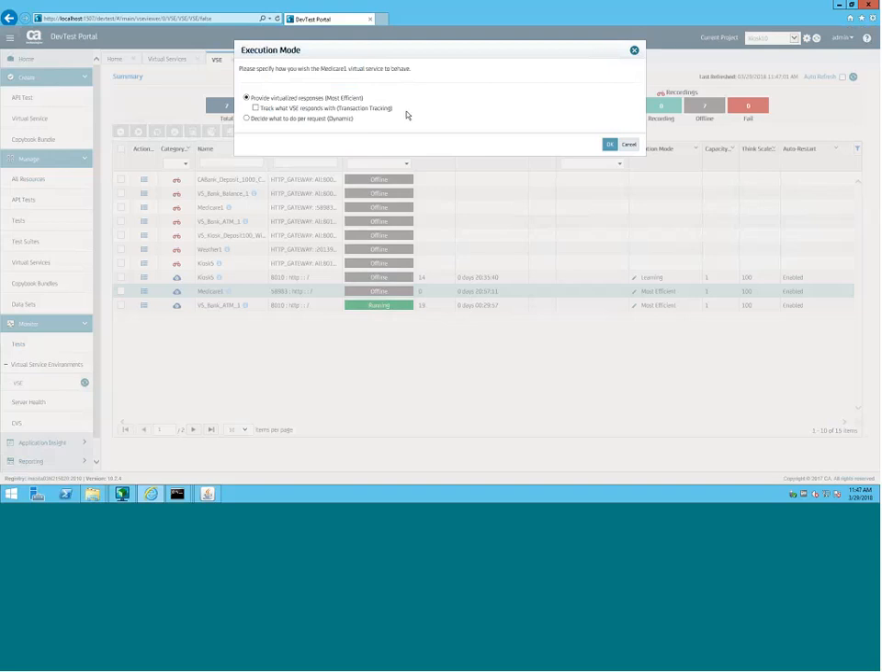So just be aware too that you need a recording. You need access to a live system to really do learning mode. Maybe it's assumed, but don't forget about it. You need to be able to learn new transactions from the live application.